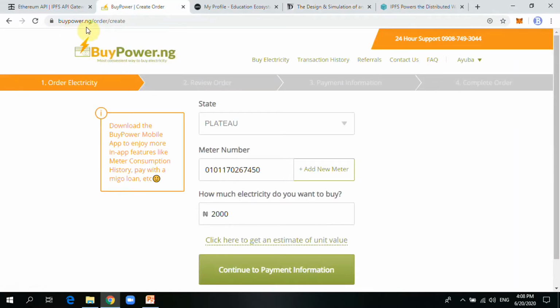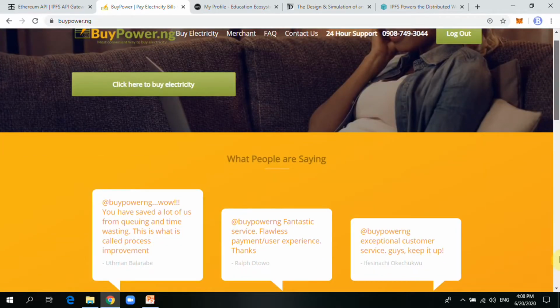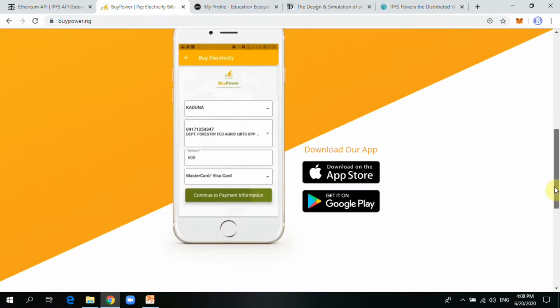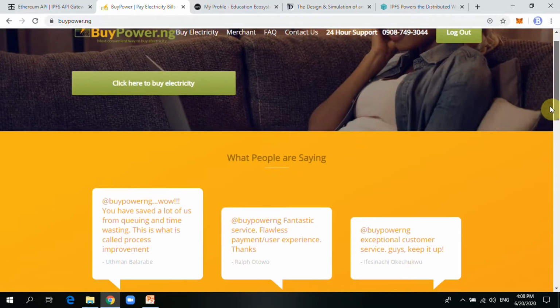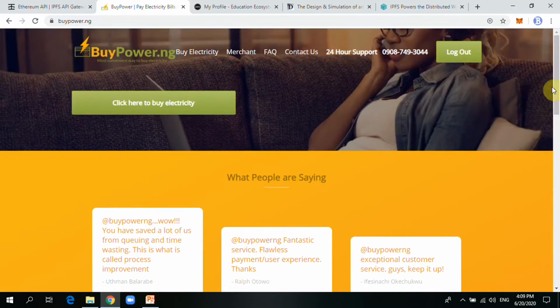Now we have a popular website here in Nigeria called buypower.ng. You can see if you go to buypower.ng, here is where you can actually buy your electricity. We're going to have something similar to this, but instead of buying with our credit card, we're going to buy with Ethereum. We're going to buy this with cryptocurrency.